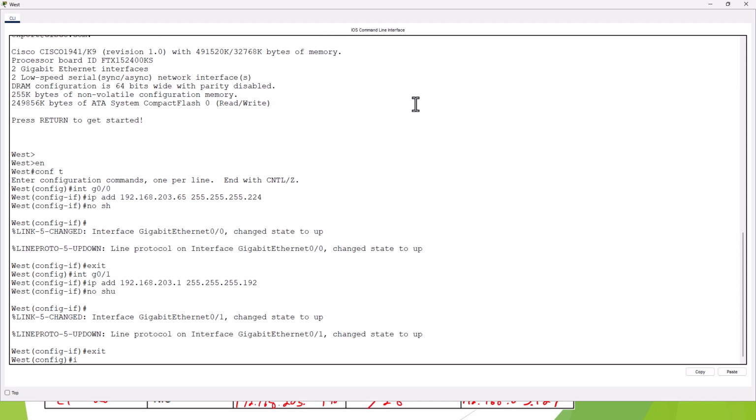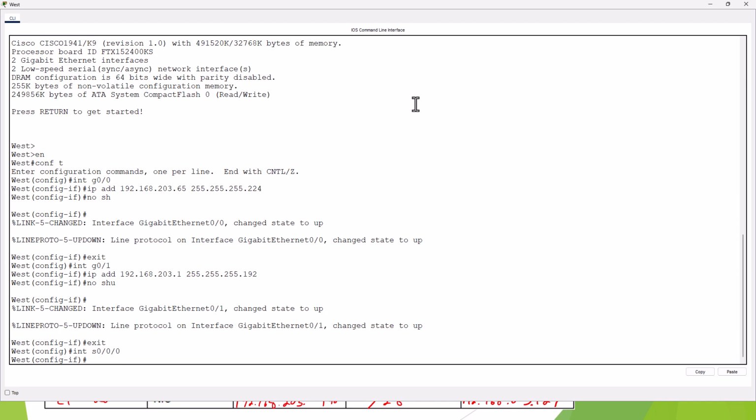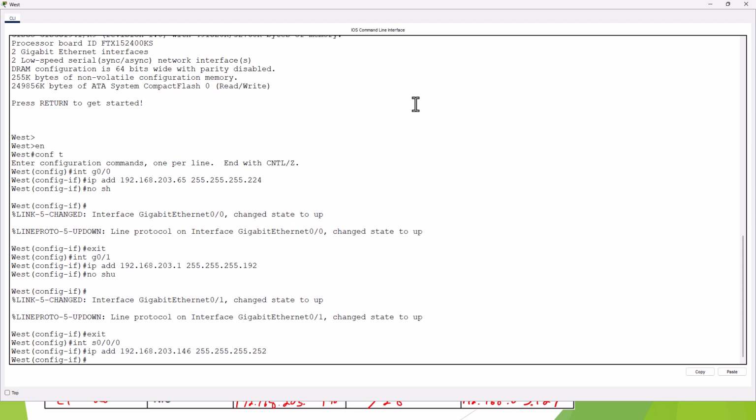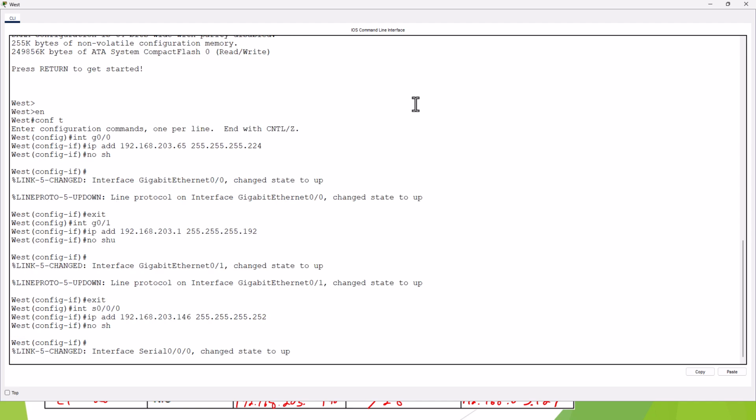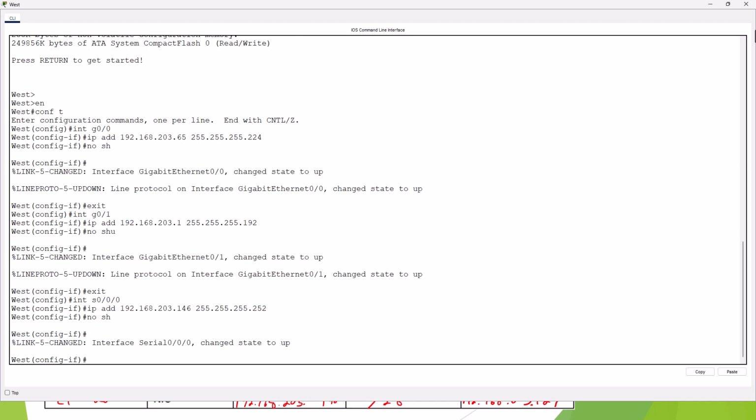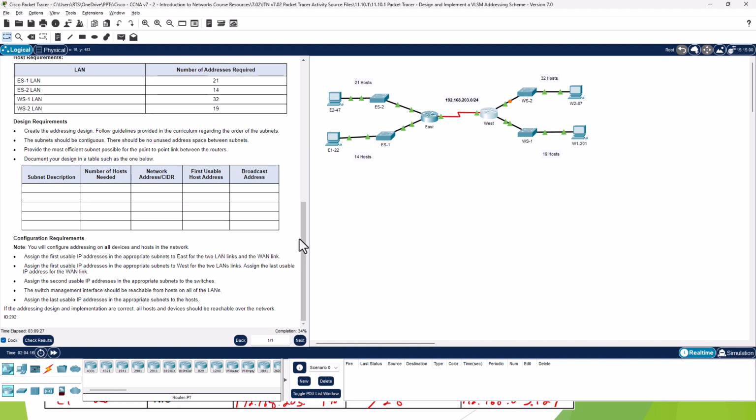Alright, now our serial interface. Serial 0/0/0. IP address 192.168.203.146/30. No shutdown. Alright, the two routers are now completed.